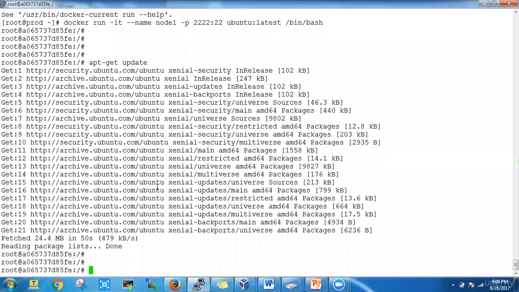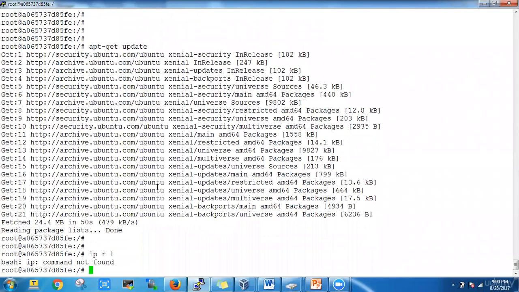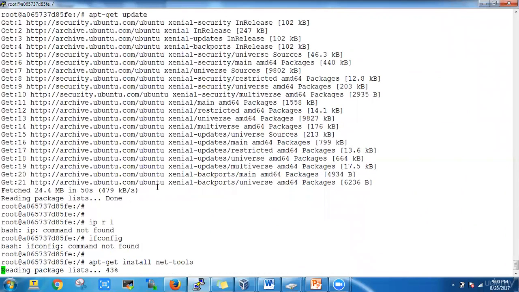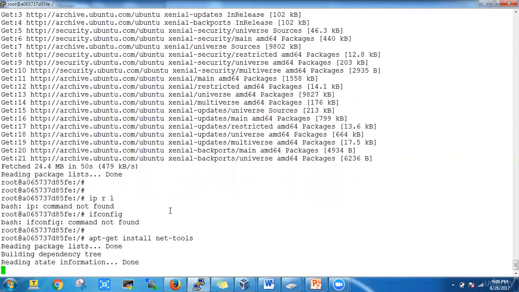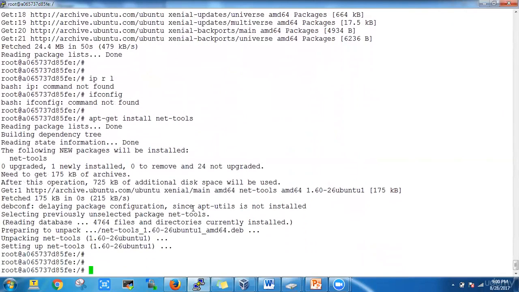Now we are done with this. Now we'll check ip r, and it says the ip command is not found. So let's check ifconfig. ifconfig is also not working, so let's install the appropriate package. We'll say apt-get install net-tools. This net-tools package has multiple network-related utilities. It will be installed in a few minutes. It got installed fast.